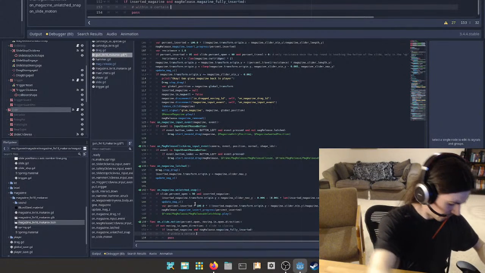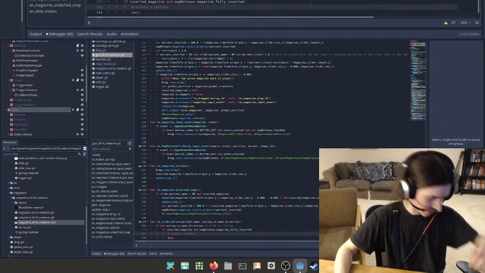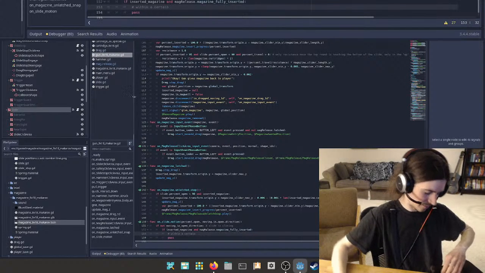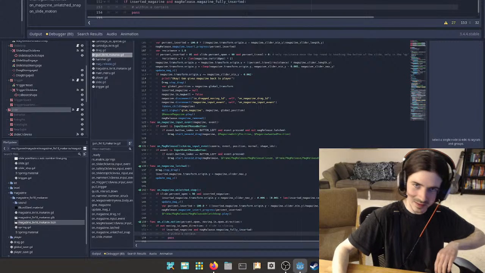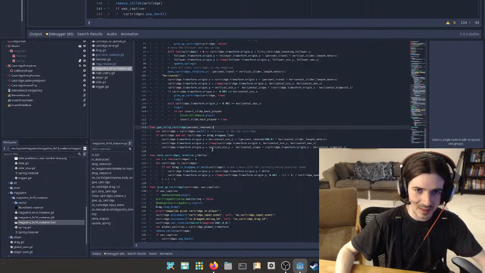So we can handle that on the magazine logic side of it, actually. So if we save this, hey, lap kitty. So look at the magazine here. Strip cartridge equals.